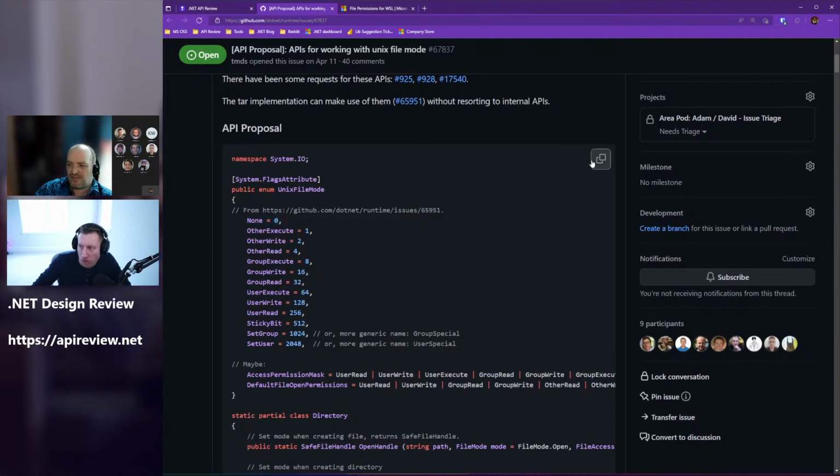Does anybody have an opinion on the actual API shape itself? Specific questions or just in general? Ignoring the operating system attribution, do we have an opinion on the names, the shape, the usual stuff, basically? So Steve had two of them in the comments. Yeah. What did he say?